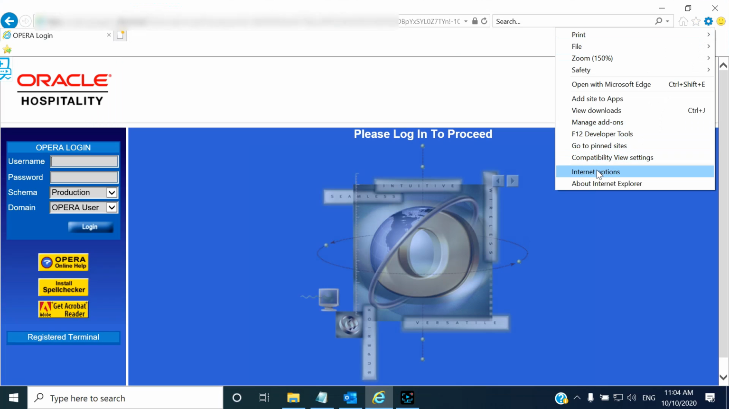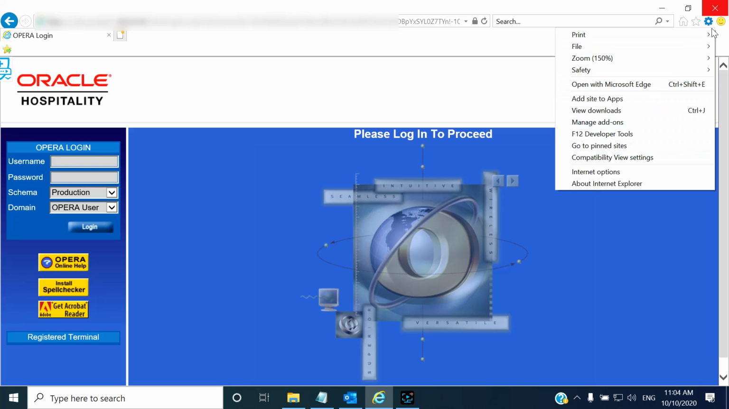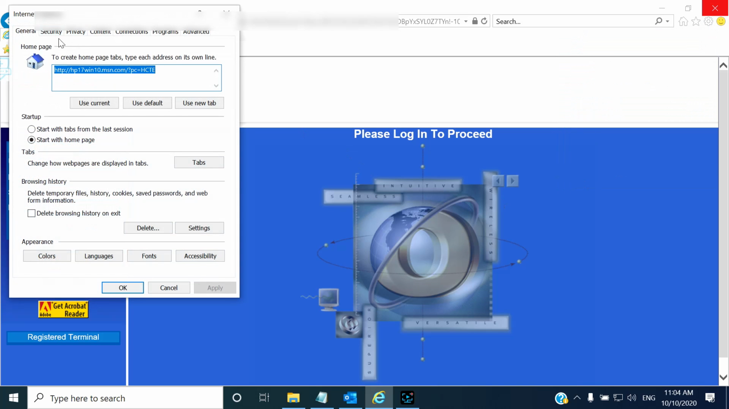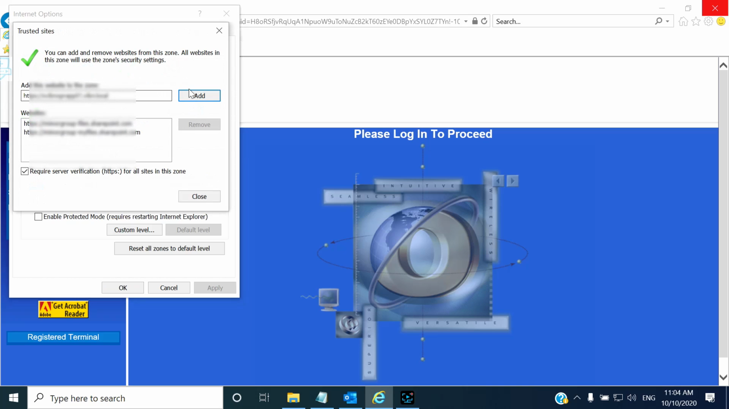Then go to Internet options. Open Internet Explorer first, then Settings, then Internet options, then go to the Security tab. Then we have to go to Trusted sites, click Sites, and add that particular IP URL, meaning the Opera URL, the Opera link. We have to add it to the trusted sites list.